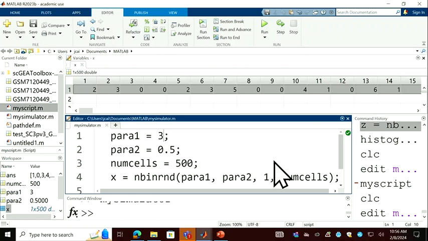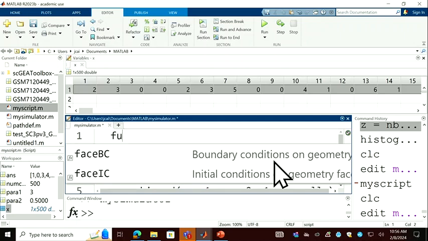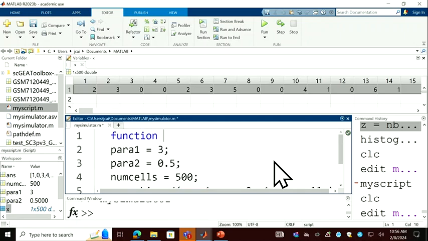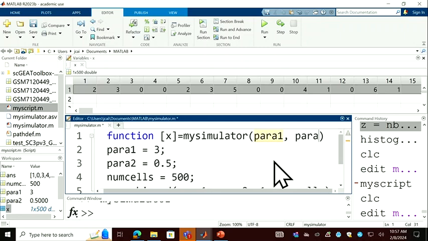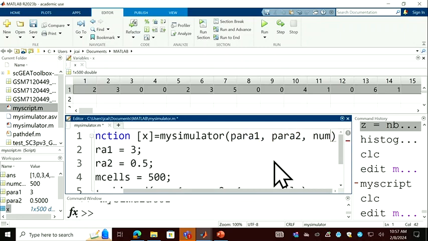Now what I want to do is to not predefine those values, not 3, not 0.5, not 500, but make them more flexible. So that's why I'm going to define a function instead of using a fixed value in the script. This function will give you X, the output, and my input, the name should be the same as my file, simulator. And I need 3 parameters: parameter 1, parameter 2, and number of cells.